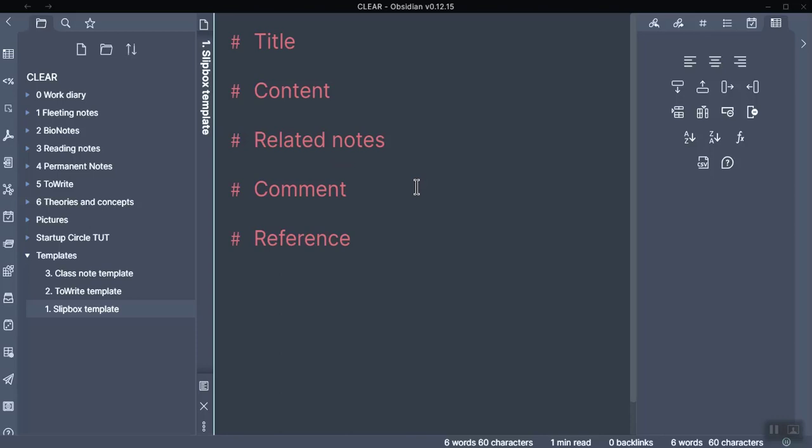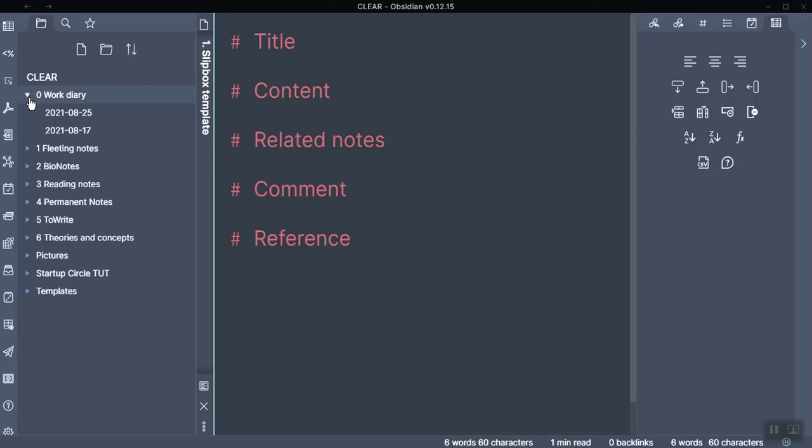So I will just demonstrate, because now it's recording my screen, so you will see exactly what I'm doing here. So let's just have a look first. Let's say I have this project, CLEAR. Okay, this is my current research project, and I divided it into several folders.